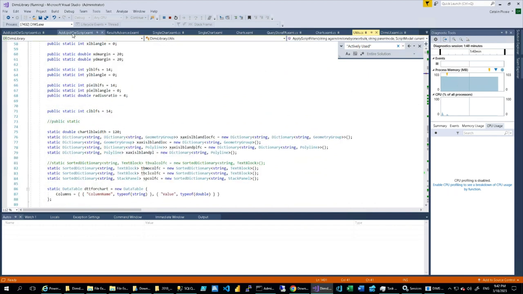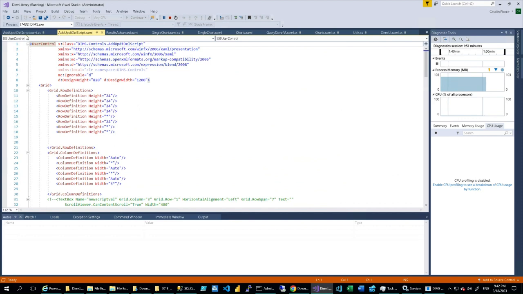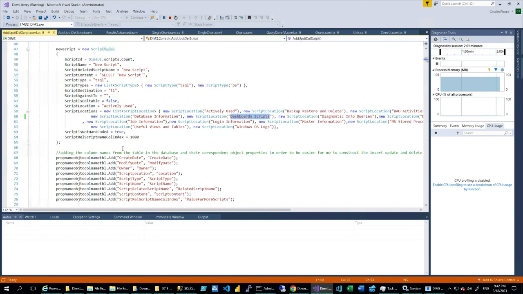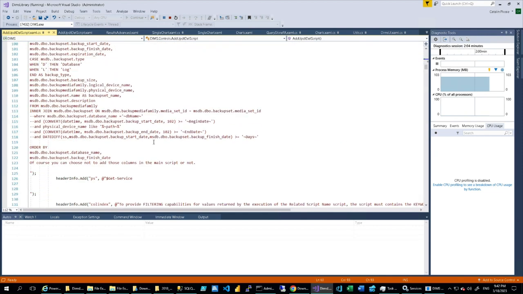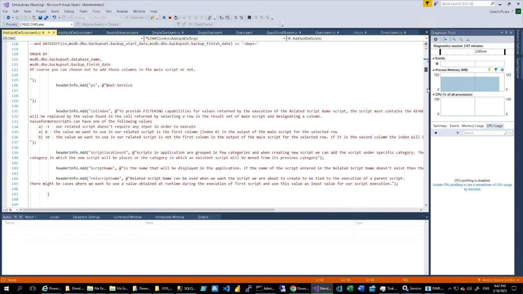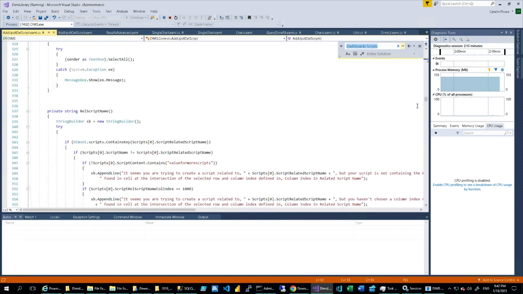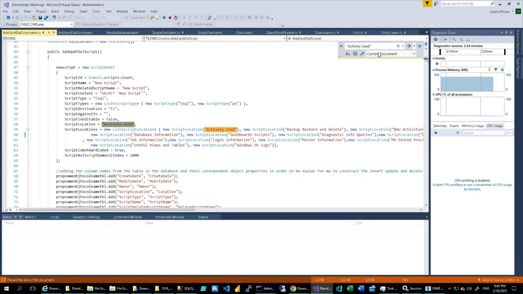not here, not in utils. Add update delete script we will use. I will copy the information. This one, dashboard scripts. Control C and the new script, and we have another when we are loading the scripts from the database. Load the scripts, Control F. Let me search here, actively used, not entire solution, current document, and find next. And here it is, okay.